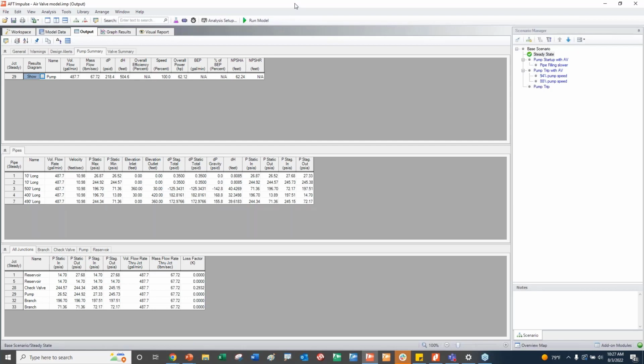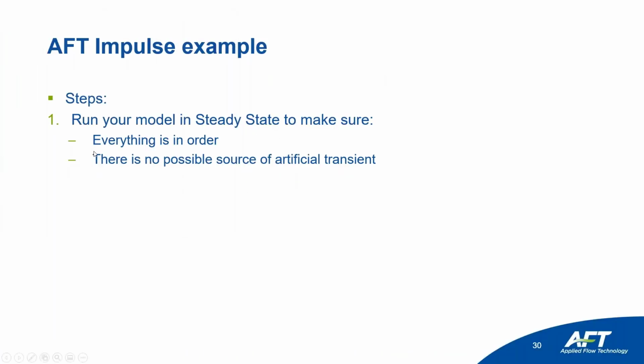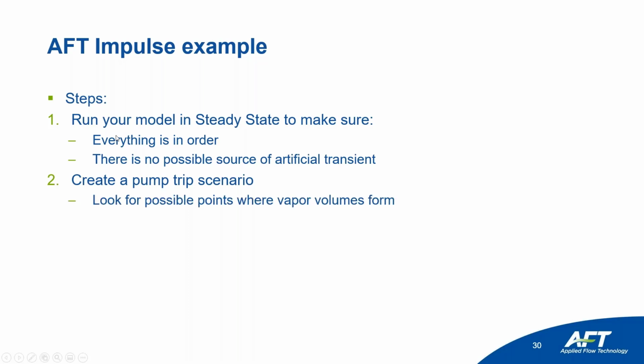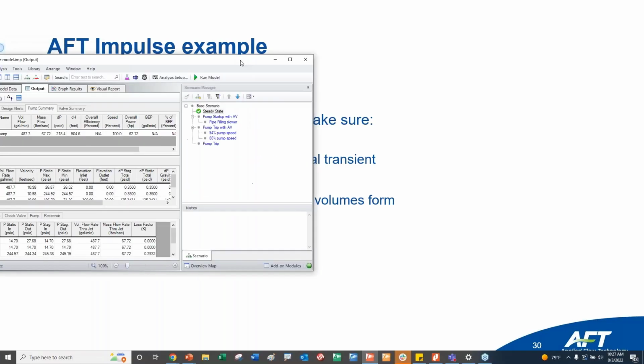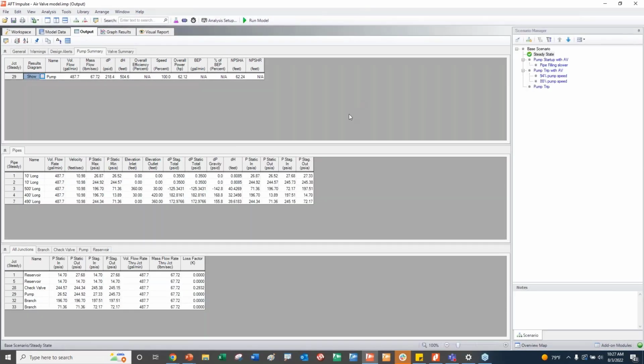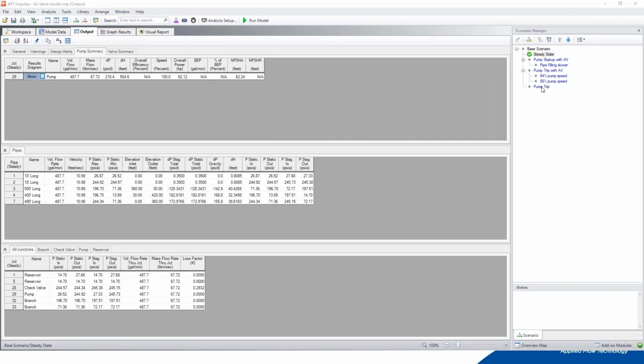Now we want to create a pump trip scenario. Look for possible points where vapor volumes form. So let's see that first. We have a pump trip.